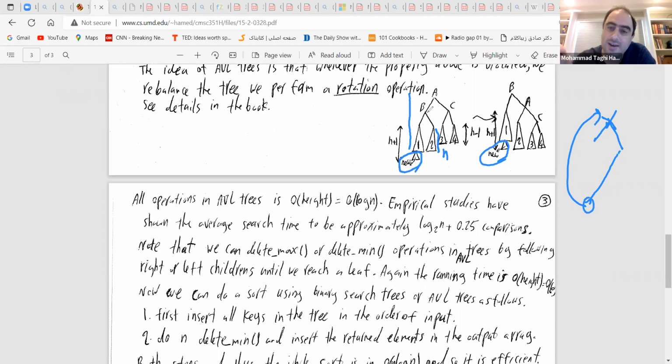So here we had these things, A, B, and C. Good. So in that case, when we rotate it, you see what will happen? We knew that B is less than A, because these are all less than A, and these are all greater than A. Good. So here B becomes the new root.